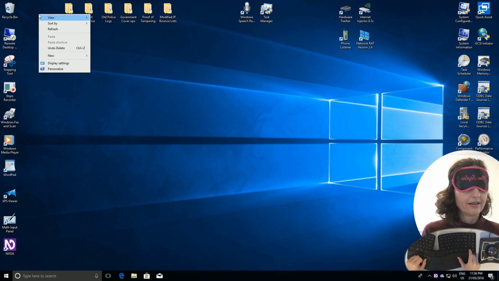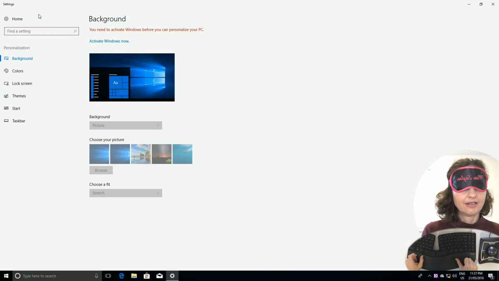Okay. View submenu V. Sort by submenu O. Refresh E. Well, it's got to be here somewhere. Display settings D. Personalize R. I do want to personalise something, so I'll just press enter. Settings. Background settings window. Activate Windows Now link.